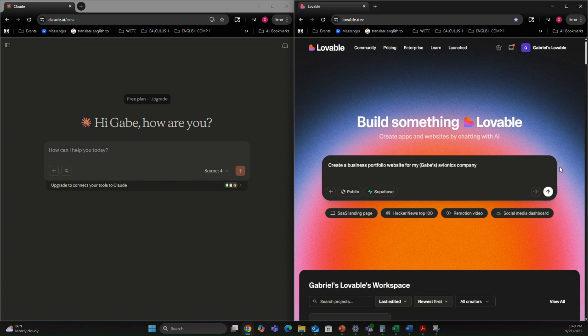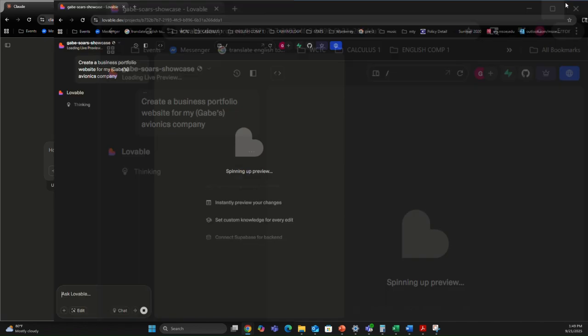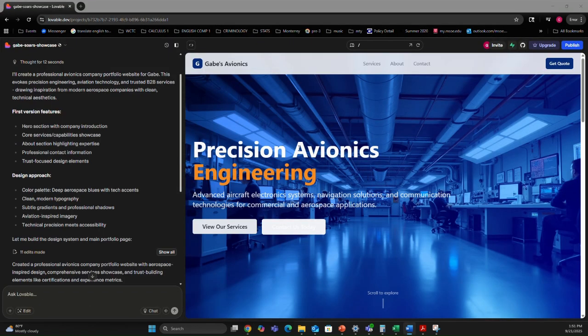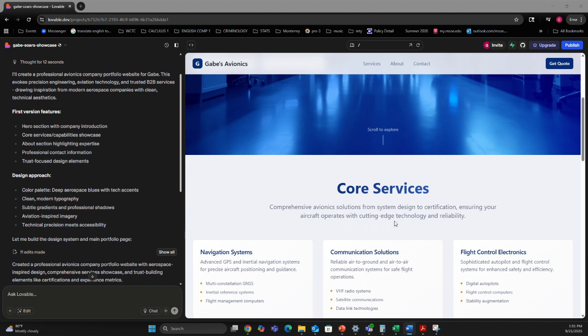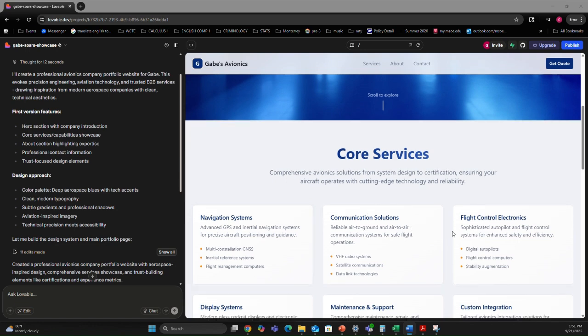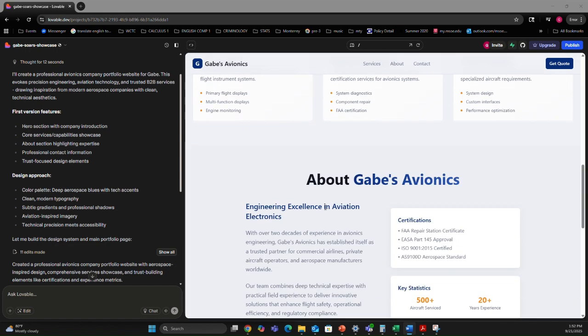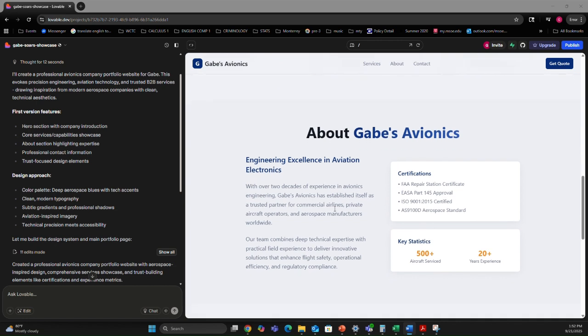So let's see how it looks. Okay, very cool. It looks like it produced a nice landing page with some developer lab type of background. Looks like some kind of laboratory. That's cool. I think that fits pretty well. We got core services. Okay, it talks about different types of products. Looks like product lines, like we do flight controls, we do displays. That sounds pretty good. Excellence in aviation electronics. Sweet.